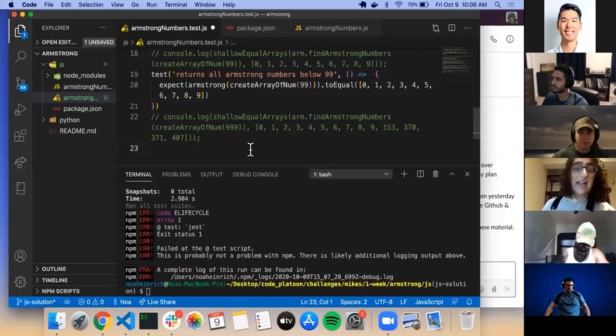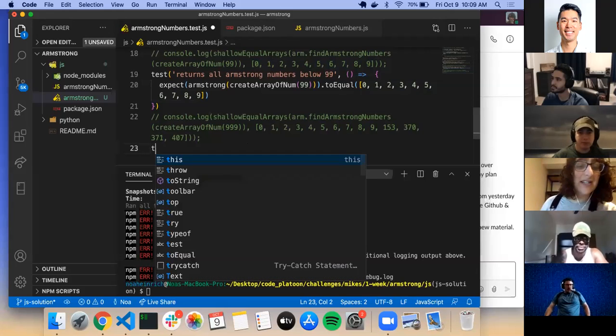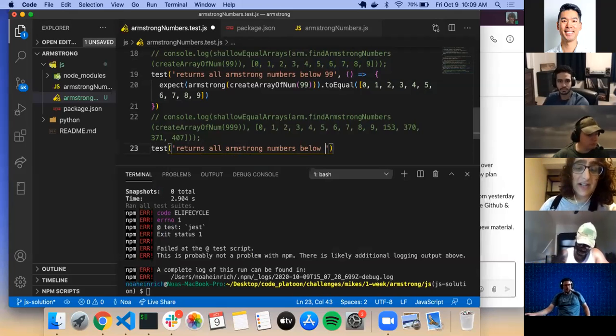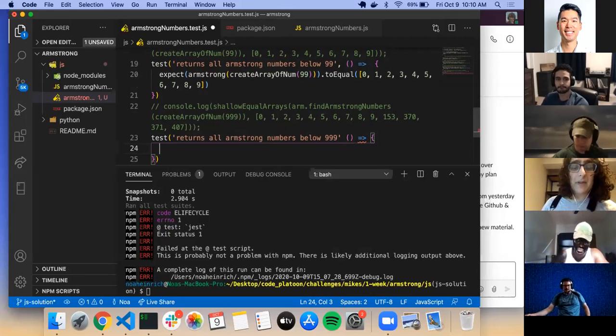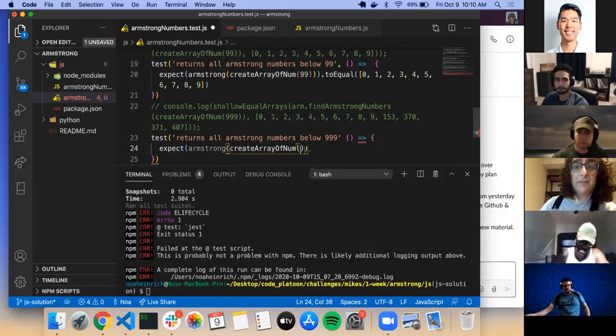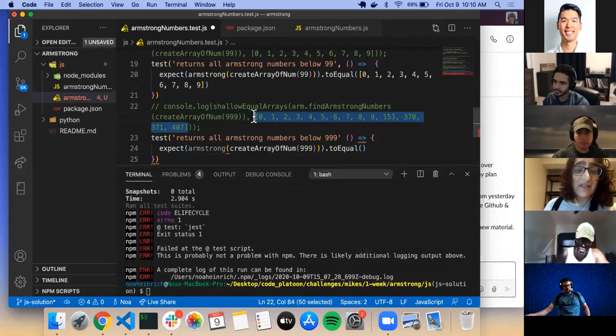And then finally, the last one that gives us everything up to 999. So test returns all Armstrong numbers below 999. And we expect Armstrong create array of num 999 dot to equal, and I'll just copy this array here, which has 0 through 9, and then 153, 370, 371, and 407.